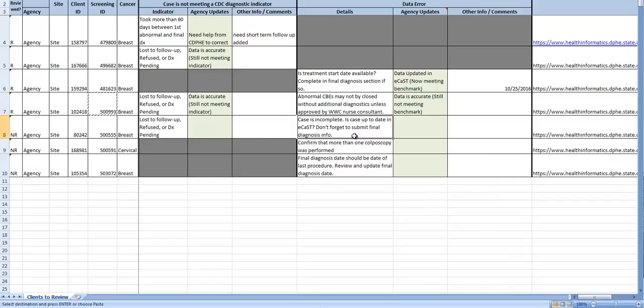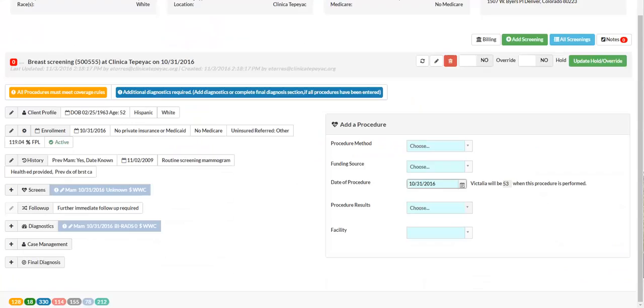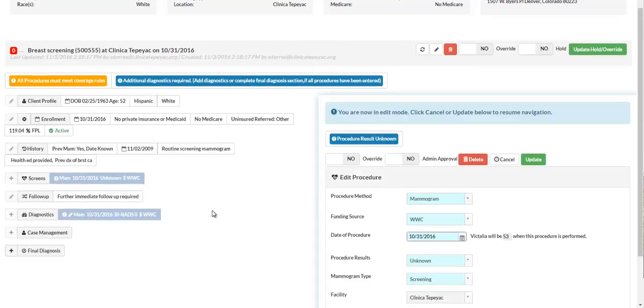So, case incomplete. This is another one where we're going to take a look at the screening by copying and pasting. In this particular screening, we have a couple of things going on. One, we have a duplicate procedure entered as both a diagnostic as well as a screening on the same date. Or so it would appear.